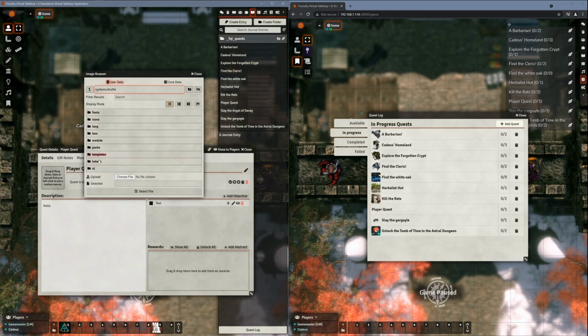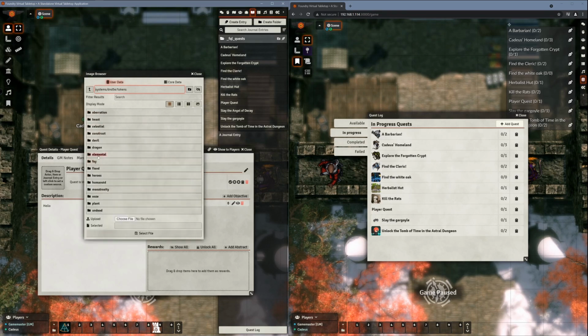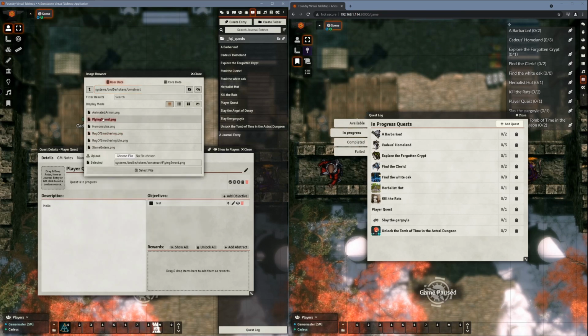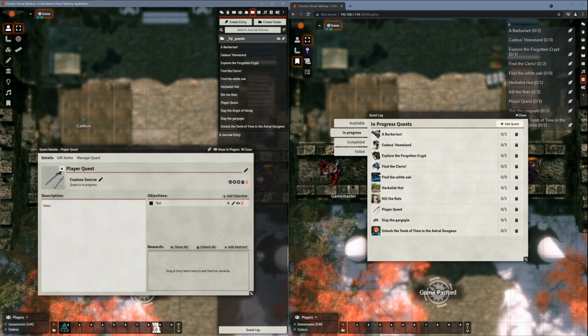So let me go back here and go to tokens and I will select construct. All right, flying sword. So once you've selected the custom quest giver, you now have the option to actually edit the name here. I just put in super sword. But we'll go over here and you can see you can edit the quest name.